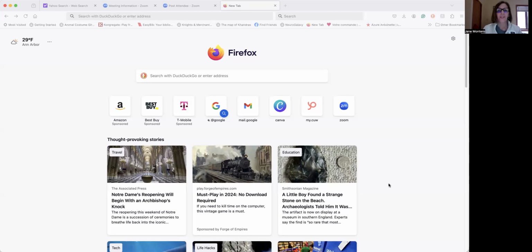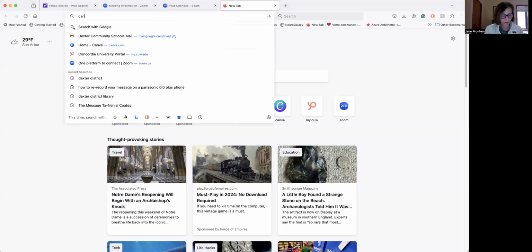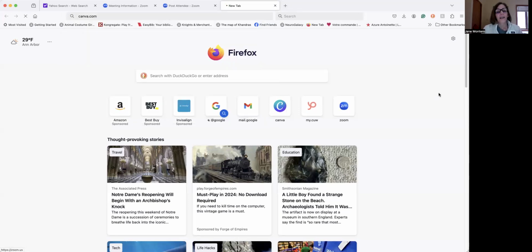Okay. So step number one, of course, I've opened up Firefox. So I'm going to type in canva.com. Okay, so when you get to the Canva home site, if you've never signed in before, you're going to need to sign in with your Google email, or you could set up an account with a private email.